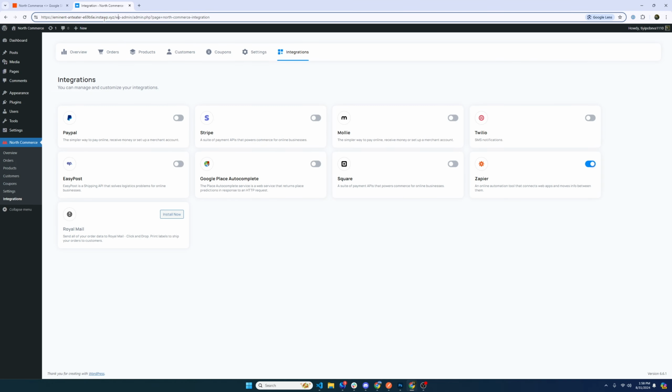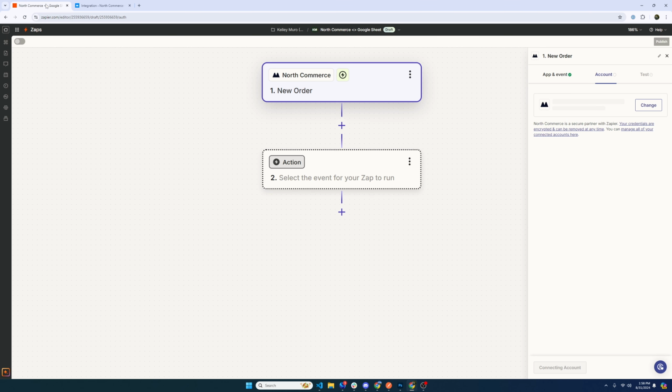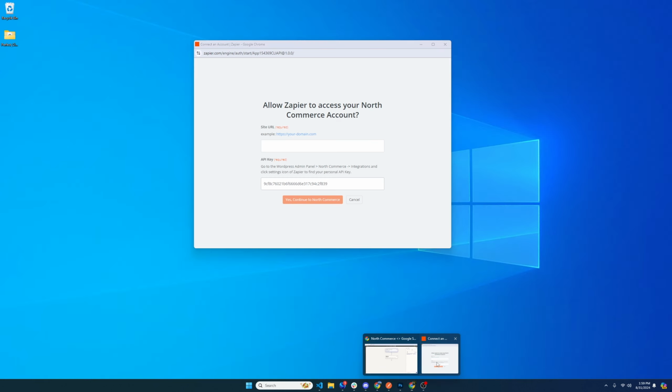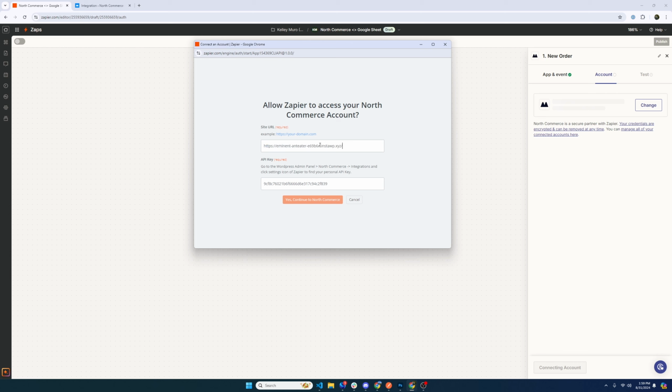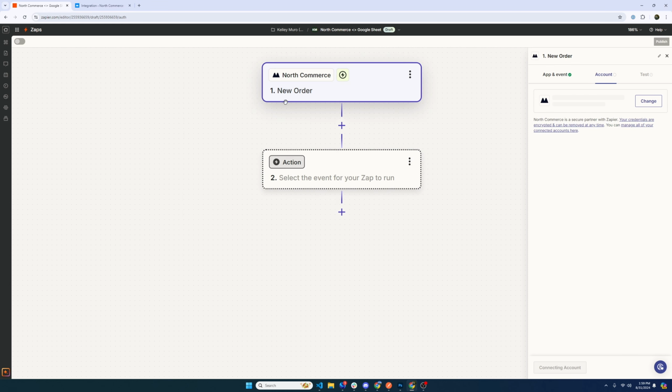And then I'm going to copy my URL to my website. So in this case, I'm using InstaWP for my website. And I clicked back here and I noticed that my modal that Zapier appeared is missing. So let me just hover over my Chrome and I'll be able to see that there. And I'll paste that URL there. So I'm going to click yes, continue to North Commerce. And I'll wait for that to connect. It might take a second or two. Perfect. I see that here.